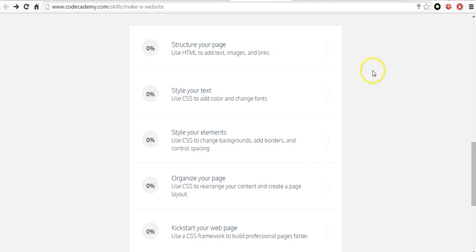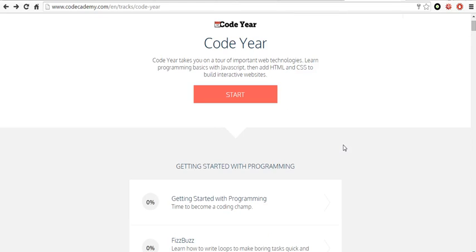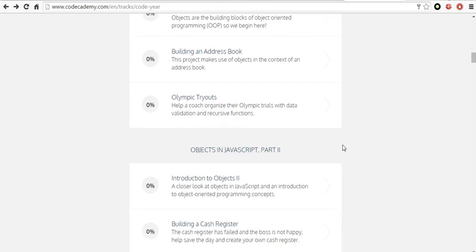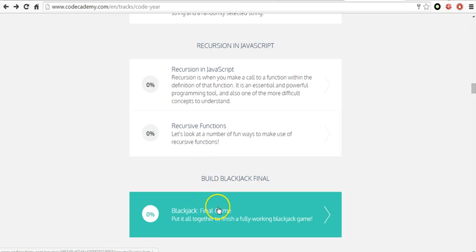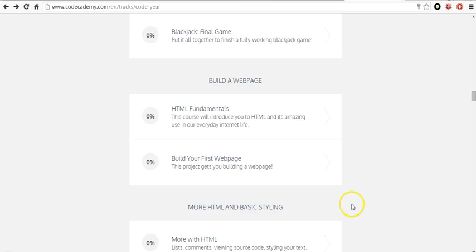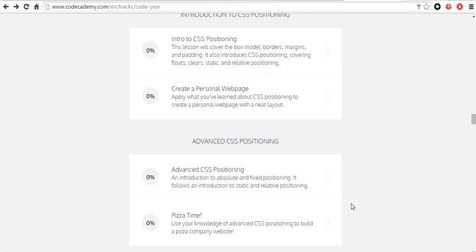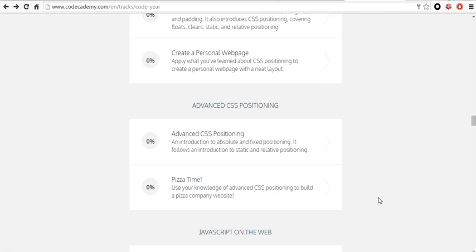Or conversely, Codecademy offers something called Code Year, which is a 365-day program that is a full linear progression from the very beginning of programming all the way through the most complicated skills associated with it. So things like building a game of blackjack or learning how to build a small company website, it's going to take you all the way through.